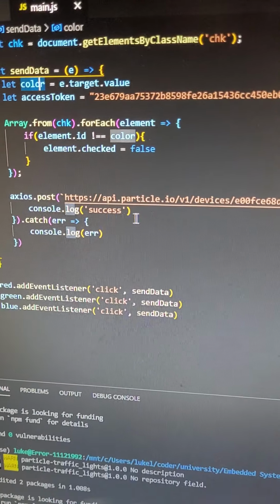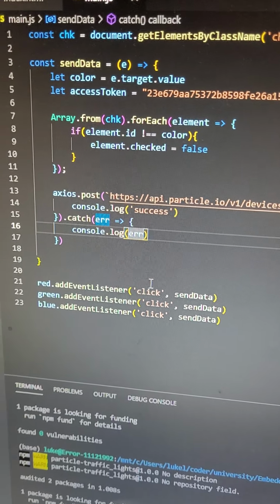And then I just got a console logging because that's all I could be bothered doing. Yeah, that's it.